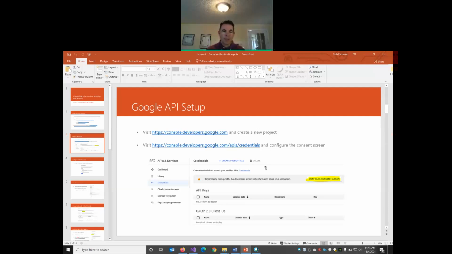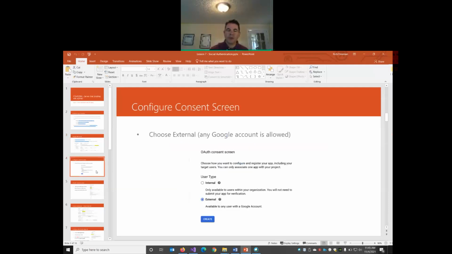And then we're going to go through the steps, about 3 or 4 steps. We're going to need to configure a consent screen. So it's going to ask us what kind of Google account we are going to allow in. Internal, meaning only people within our organization, but we don't have an organization. Or are we going to let any Google account in, so an external user? So we're going to pick that option.